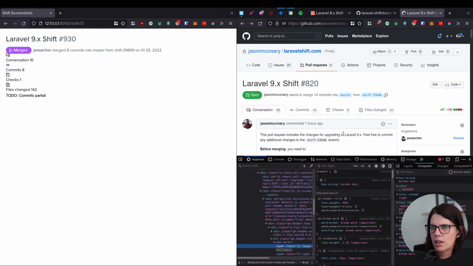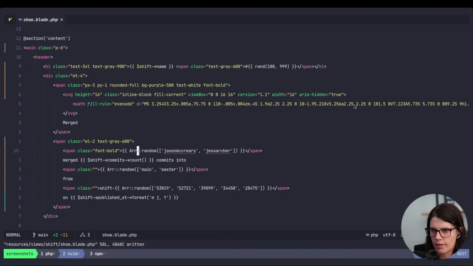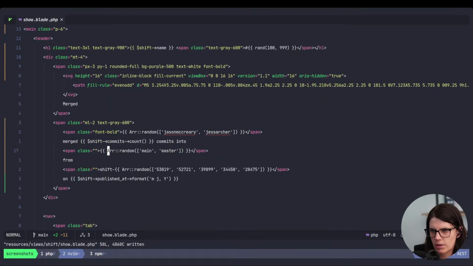So now the wording here is slightly different because this is an open PR versus a merged one. So we'll trust that JMac got the wording right here. So Jess Archer merged 8 commits into, all right, so now we've got these little kind of code things. So we've got random between main and master.